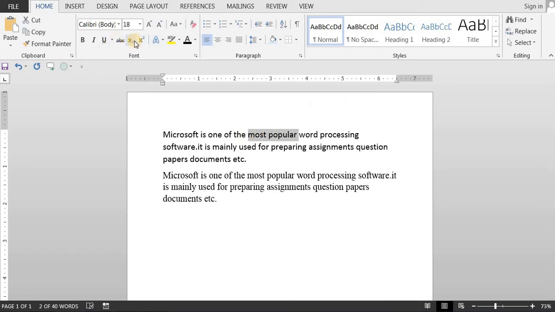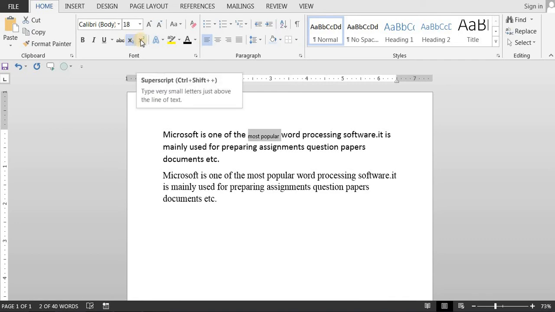So here we have subscript and superscript. Subscript means the text will be below the line. Superscript means the text will be above the line. Usually we use superscript and subscript in maths or chemistry question papers.